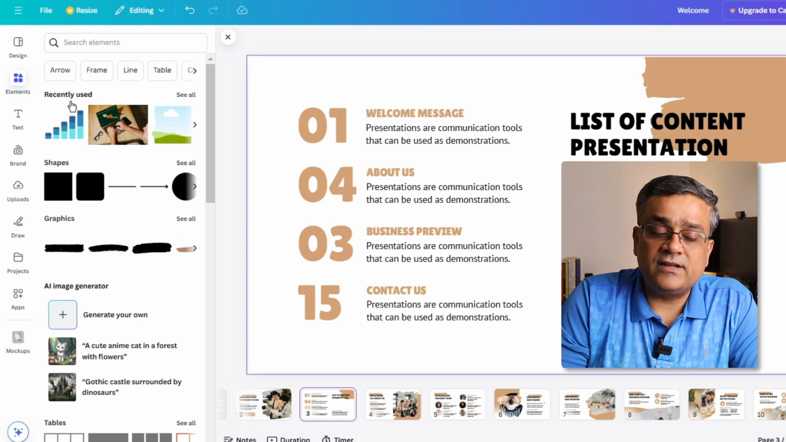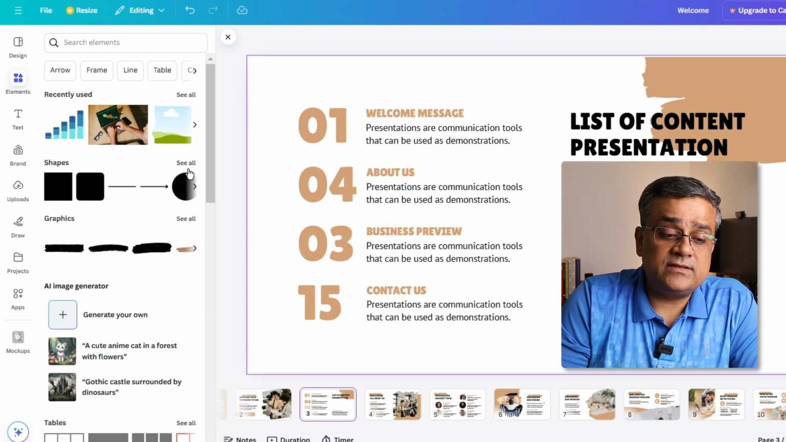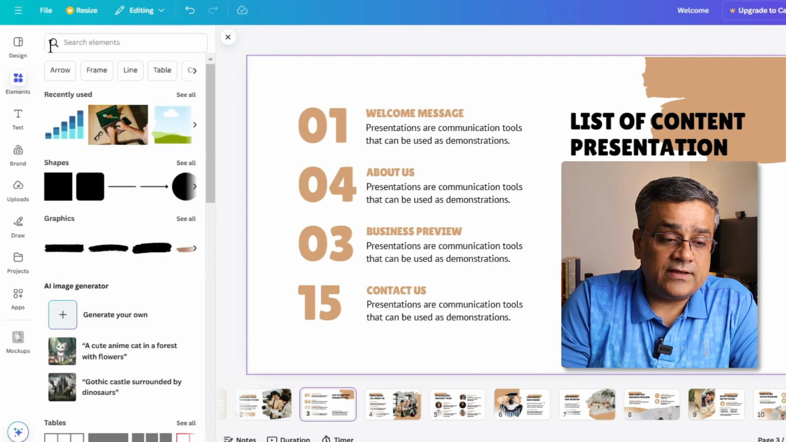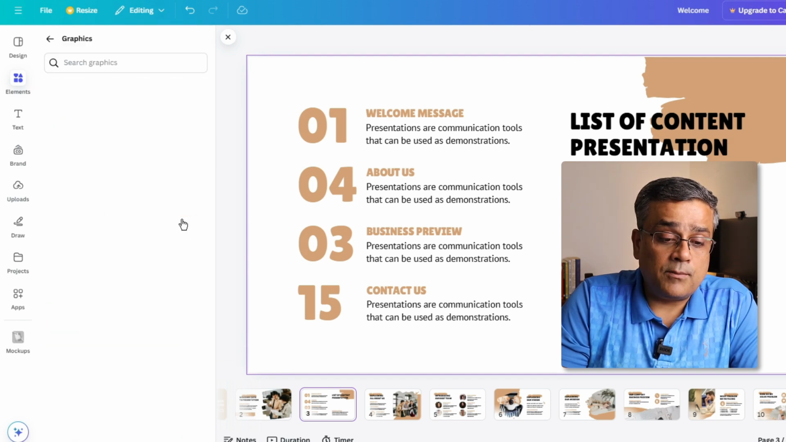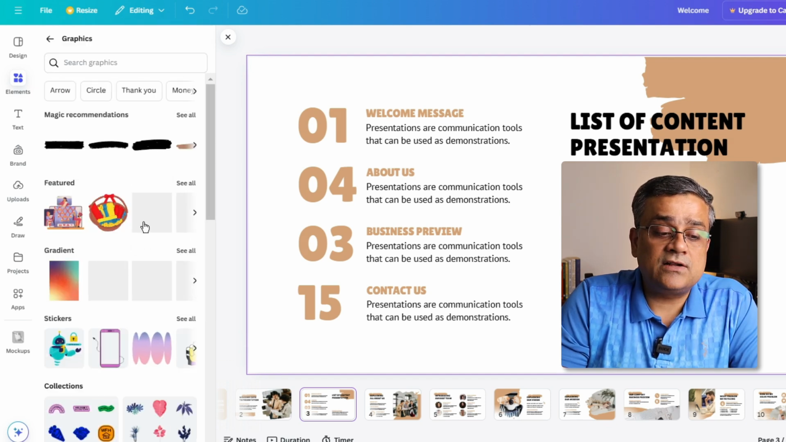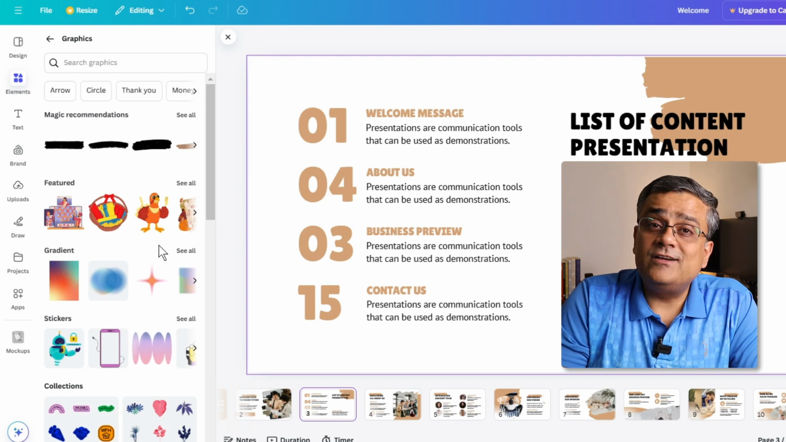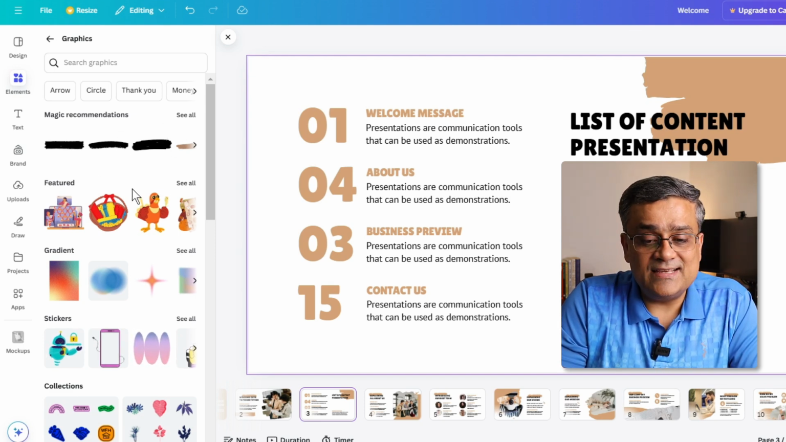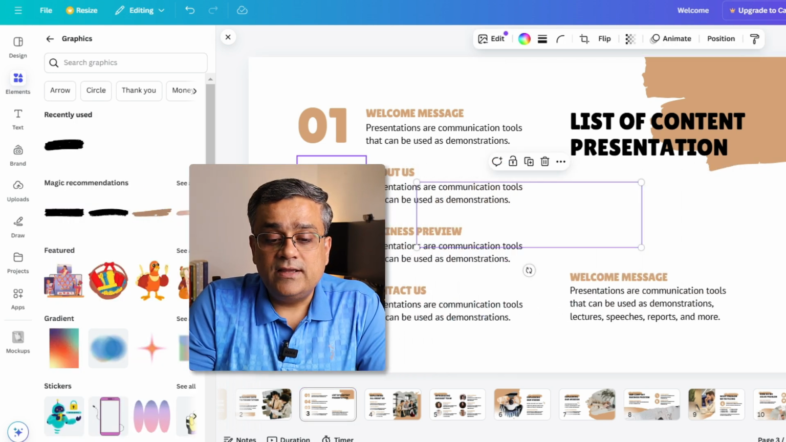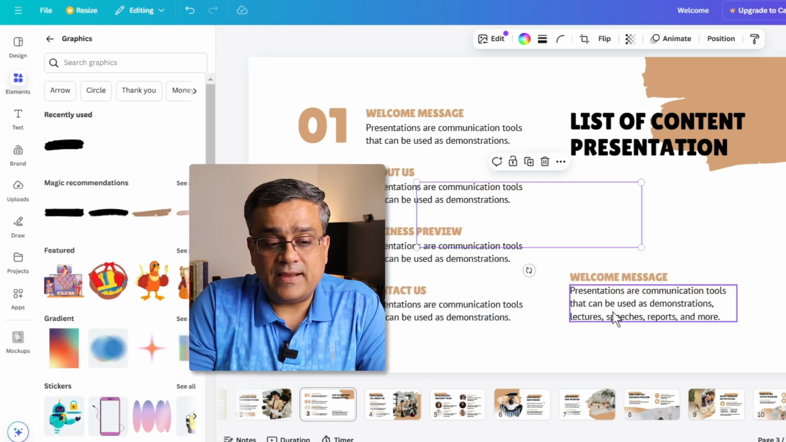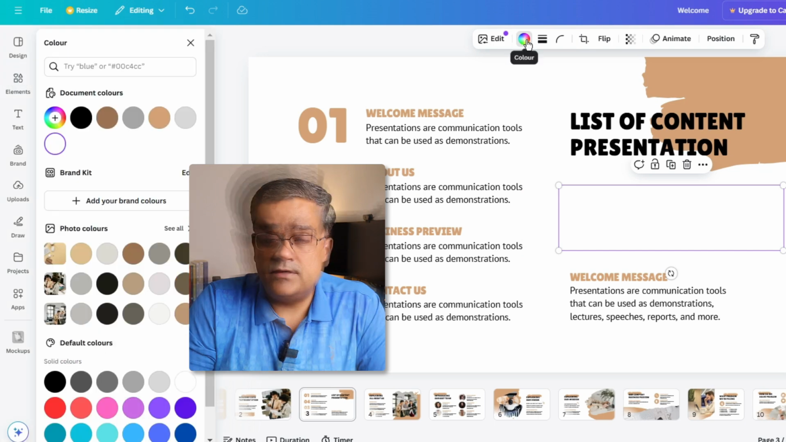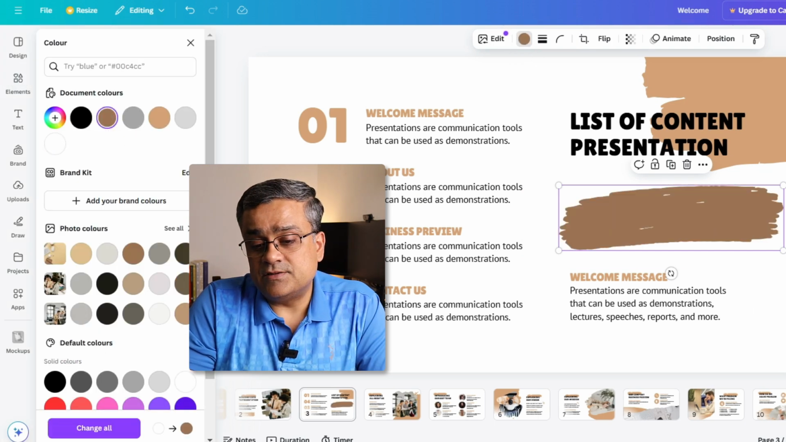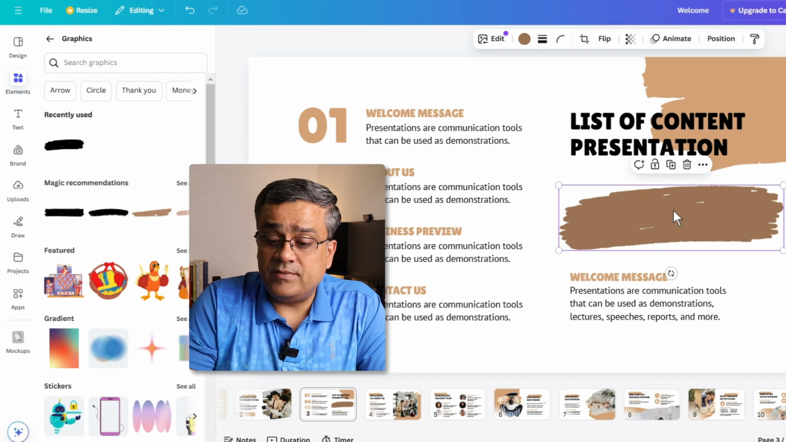Currently there are some recently used elements showing. Shapes is one thing. All the possible shapes are available here. You can use any of them. If I go back, there are graphics, multiple different types of graphics already available here. We used to call it clip art, right, long back. So all those things you will be able to utilize. If I just click on this one, it will get added to my slide, and there you will be able to use it. If you want to change the color, you will be able to do it, and you can see it is visible now. So all these designs and elements are already available.